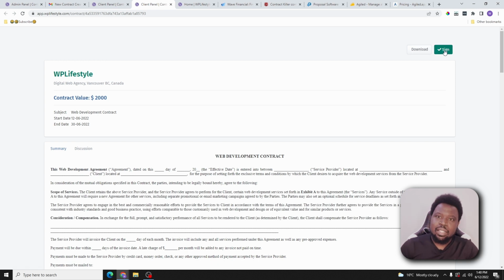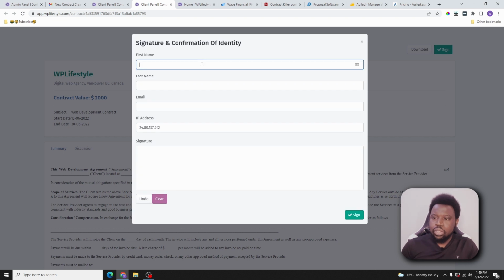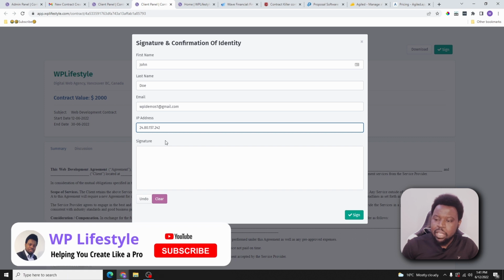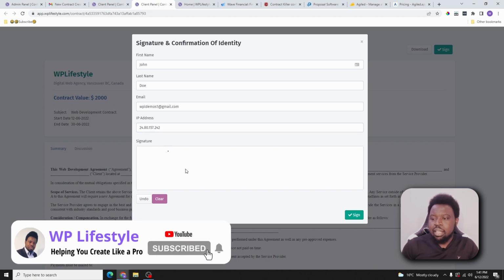So let's go ahead and sign the contract. Here, you put the name of the person signing the contract. I'll say John Doe because this is for John Doe, right? So John Doe is signing the contract, and then the email address, and then it will pick up the IP address automatically.